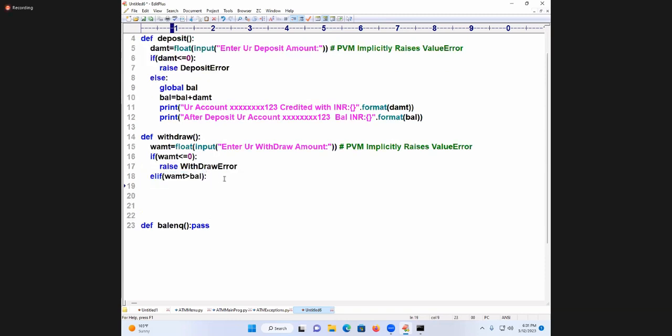So it is true. What should I do? Raise insufficient fund error. Insufficient fund.